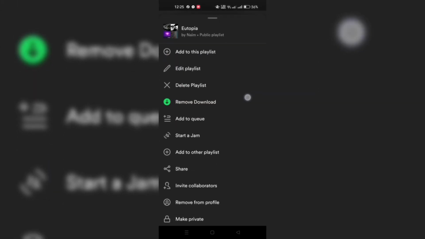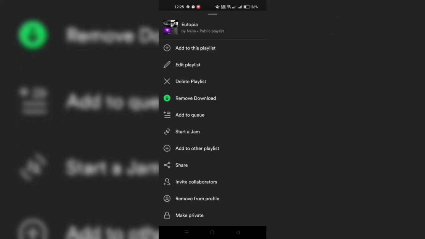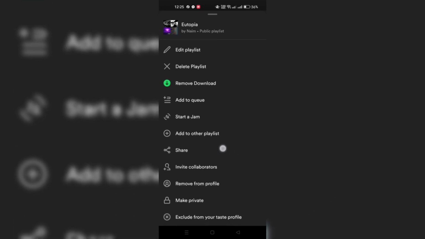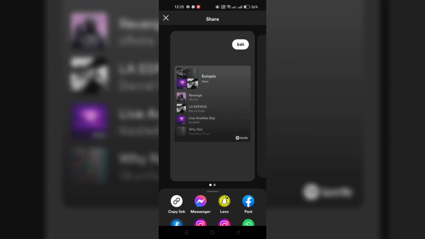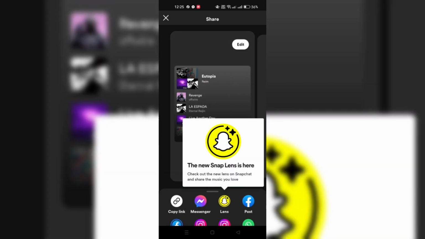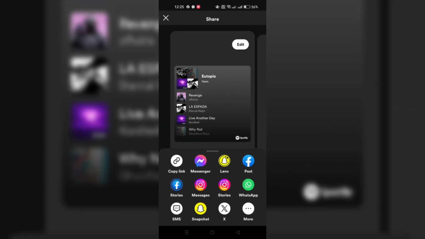Tap on the three dots to open a menu with various options. Then select Share from this list. This will open a new set of sharing options. From the share options, choose Copy Playlist Link.